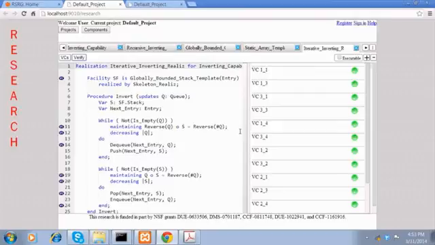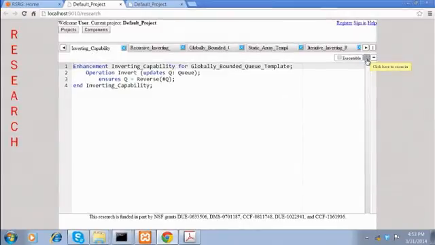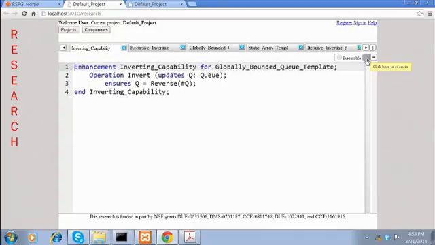So first, here is the specification. We'll go through the details. Is this readable from back there?